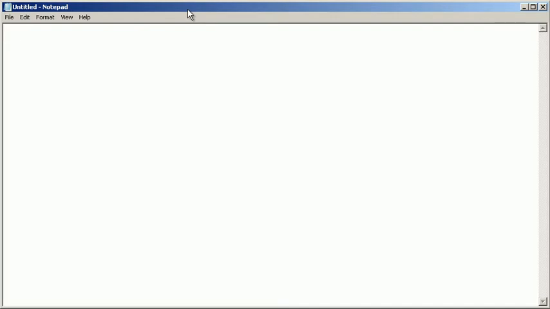You can also click Run from the Start menu. Click Start, Run if you're in a Windows XP environment, and just type in the word Notepad, all one word, like this, just Notepad, and hit Enter, and it'll fire up Notepad that looks just like this one.